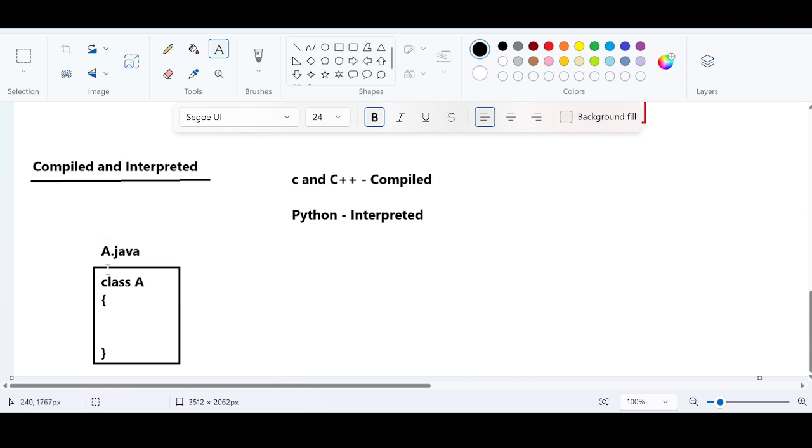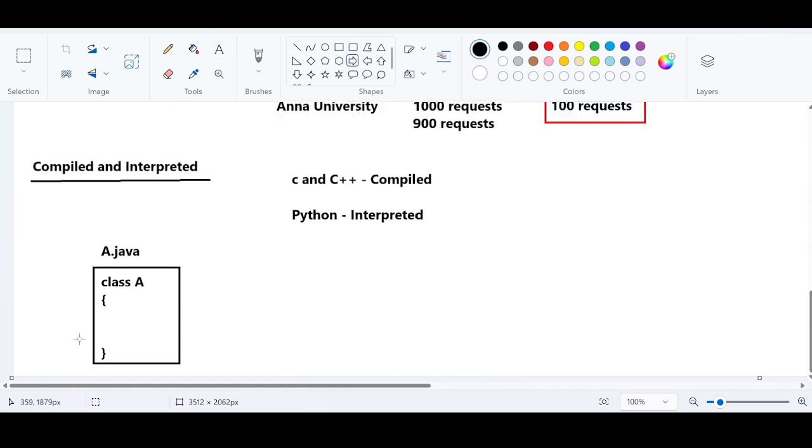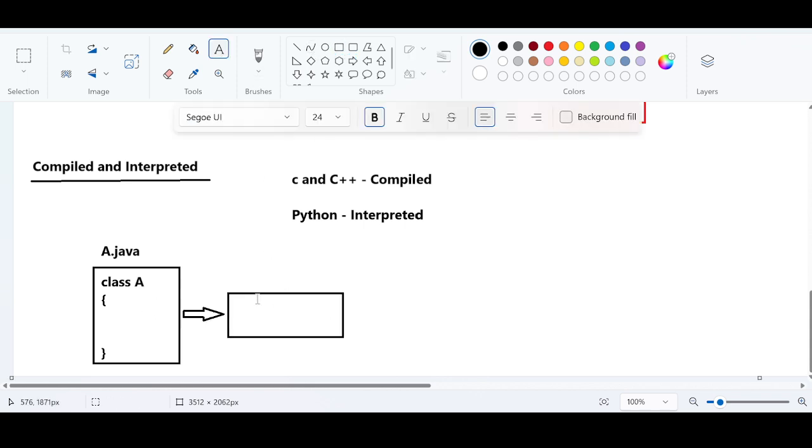Right? So this is usually called the source code. You call this a source code. After writing the Java program, you need to perform the compilation. To perform the compilation, the compiler will come into the picture.